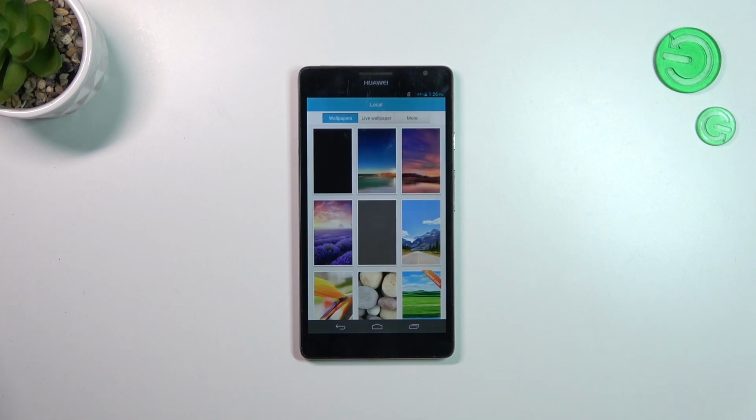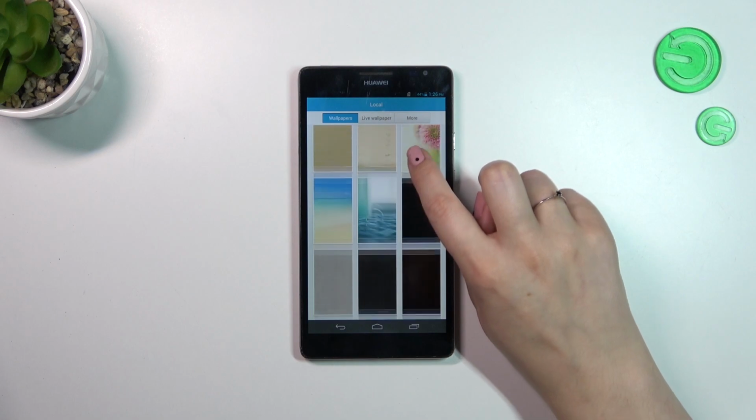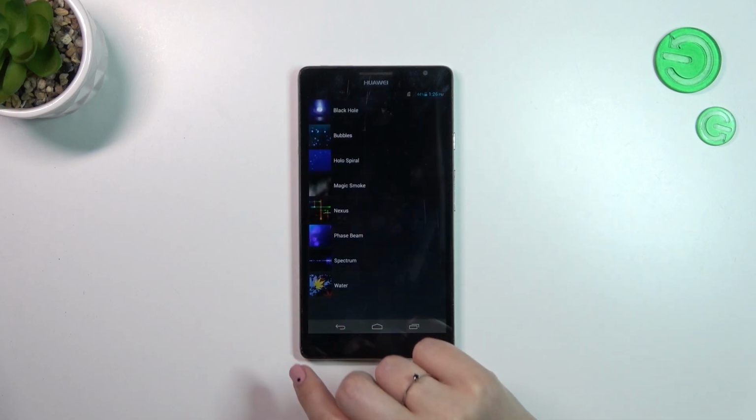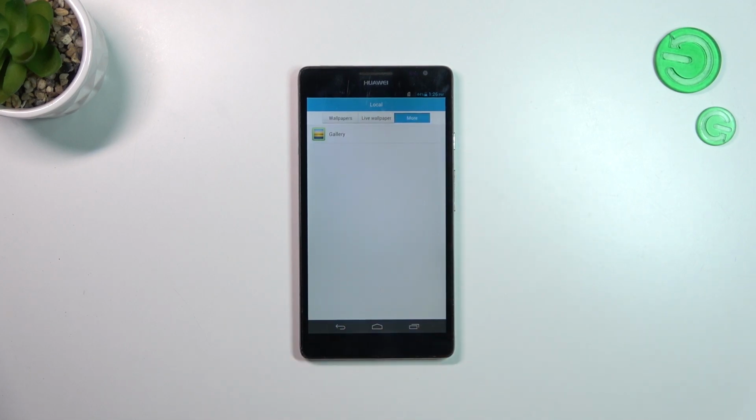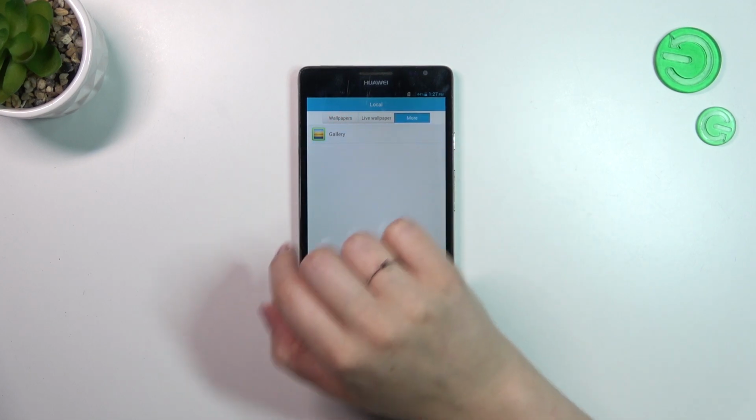So let's simply tap on this option, and as you can see here, we've got 3 different sections of the wallpapers, and here we've got pre-installed static options. We've got also live wallpapers, which are animated ones, and more. Here you can find your gallery and of course set your own photo as a wallpaper.